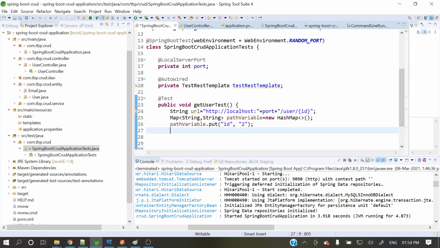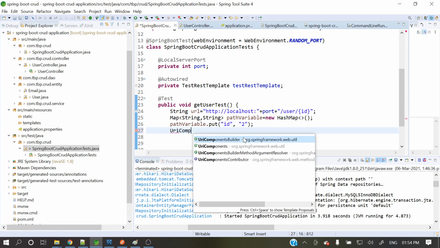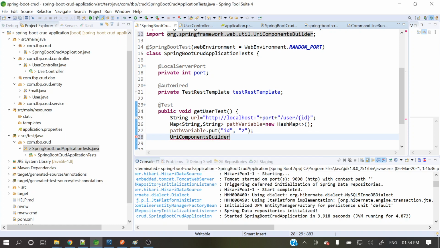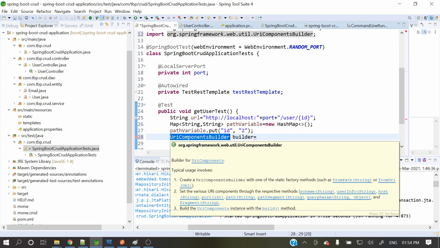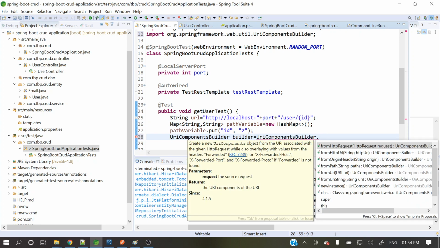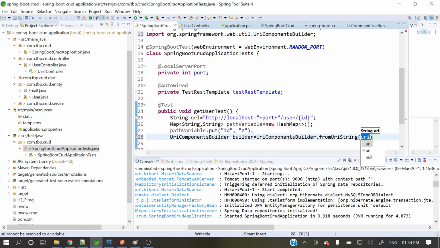Now let's create that URI. So UriComponentsBuilder, equal to, this is a builder design pattern, right? UriComponentsBuilder, this class dot, here a lot of methods are there, so we'll use fromUriString, this one, and here we'll use this URL, right? So here we have done, sorry.